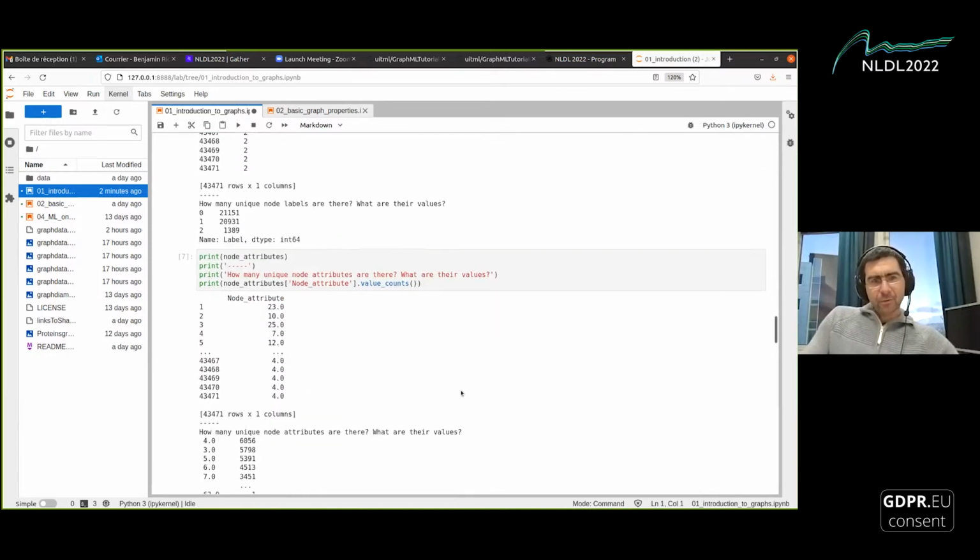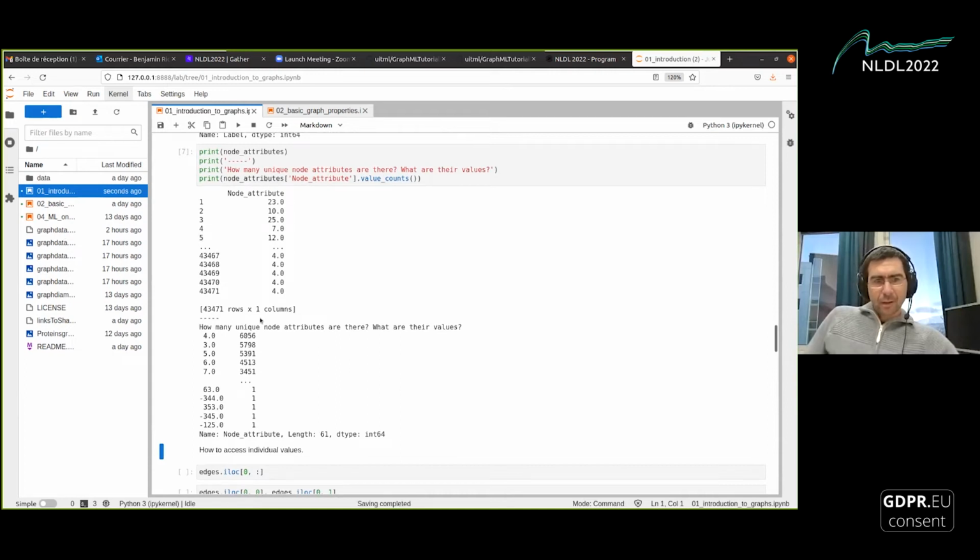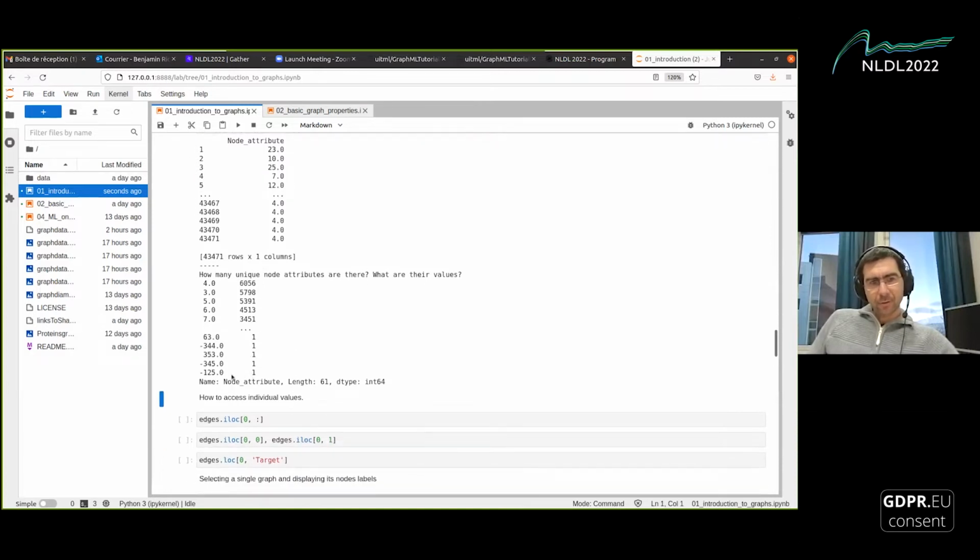And then node attributes, what are there? So you see for node 1, you get this attribute 23.0. So it's a float, sorry. And then if you also ask value counts, then you get many more values here. They are not all represented. What you can see is that for some of them, you have a lot of nodes that are associated with this value, 4, for example, and only one with minus 125. Okay, why not? This is a feature.